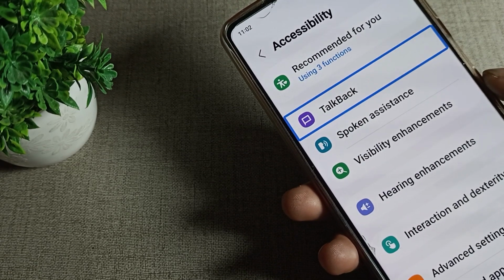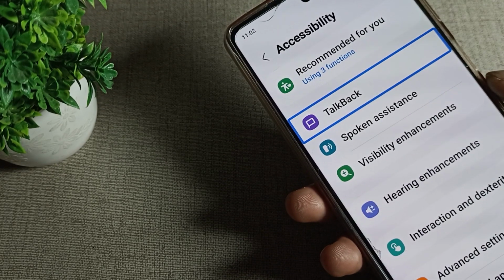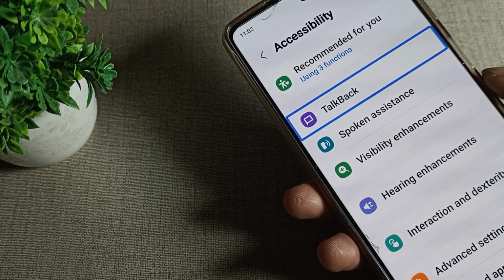Today, friends, we are going to talk about how to fix the TalkBack problem on a Samsung phone. We're going to fix your Samsung phone's TalkBack. So how to fix it today, friends, I will show you.